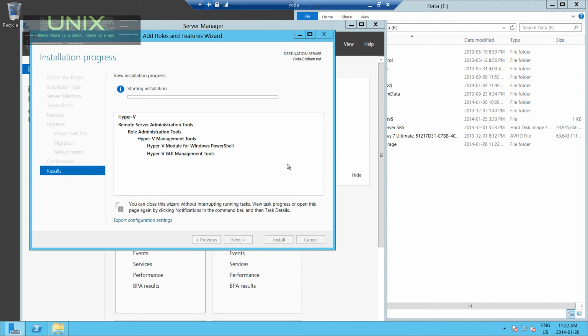So right now it's installing the remote server administration tools, role administration tools, as you can see here, Hyper-V management tools, Hyper-V module for Windows PowerShell, which is basically just a module so you can do a lot of cool things with PowerShell. It's kind of like an add-on so it can interface. Also, you might want to notice that there's different types of PowerShell. There's one for Exchange, there's one for small business server Exchange. There's all these different ones. And of course the GUI management tools. So this is going to install.